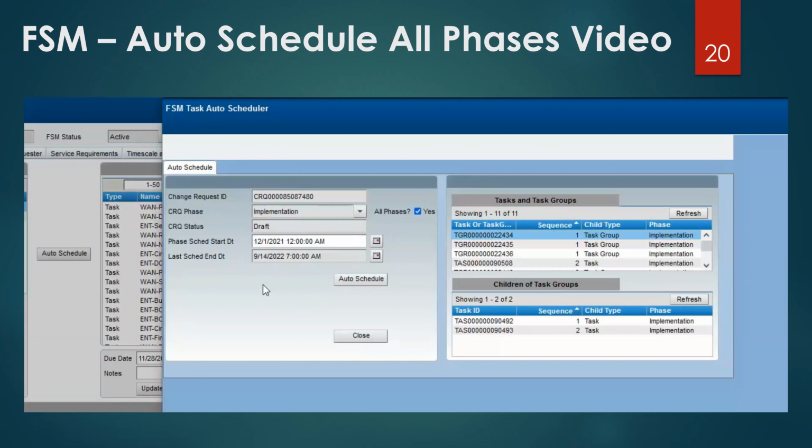Now, if you're planning this out and decide that this change request needs to finish a little bit sooner than that, then you've got a couple of options here. One option is to go back to those individual tasks and edit the estimated days on some of those tasks like we showed before, and then come back and re-auto schedule everything. Or you could choose that I need to start sooner, so you can change that phase schedule start date and reprocess them again. So now we're going to accept what we have and click close.